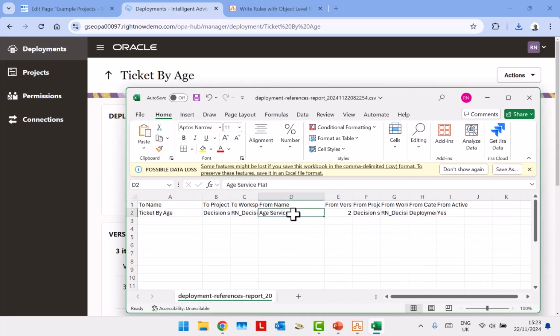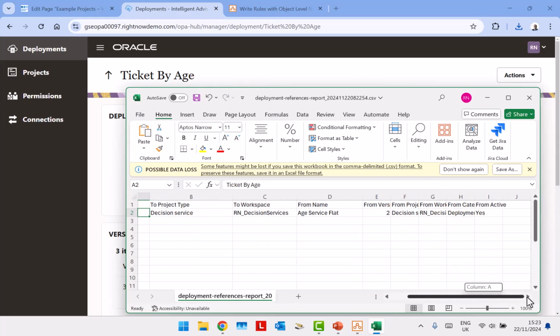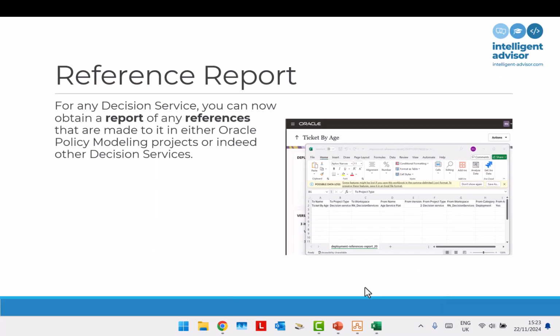So the reference is from age service flat to ticket by age. It's a decision service, and it has the from and to workspaces and the appropriate version. And is it from the active version? Yes, it is. So we are able to create a references report.